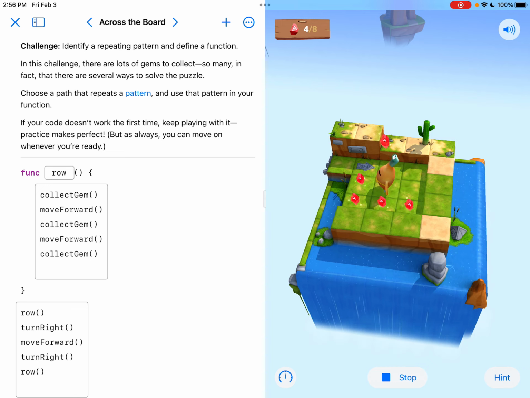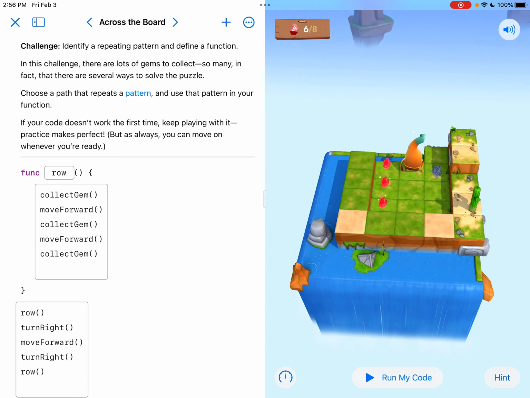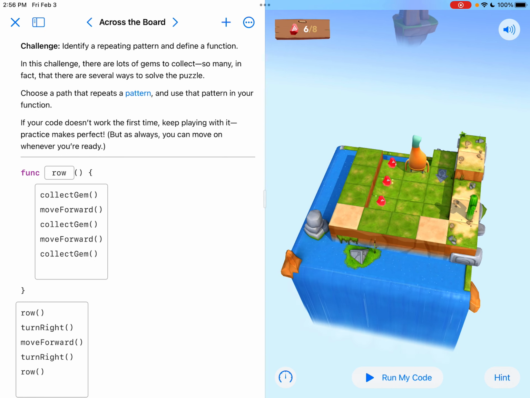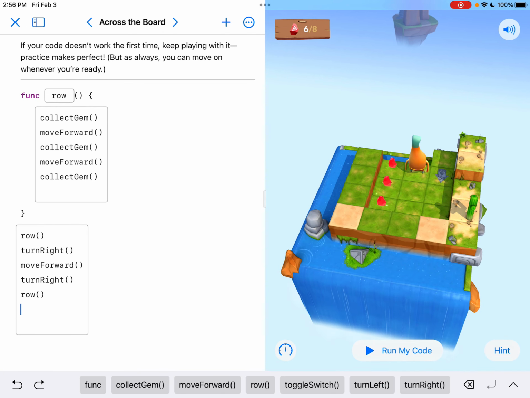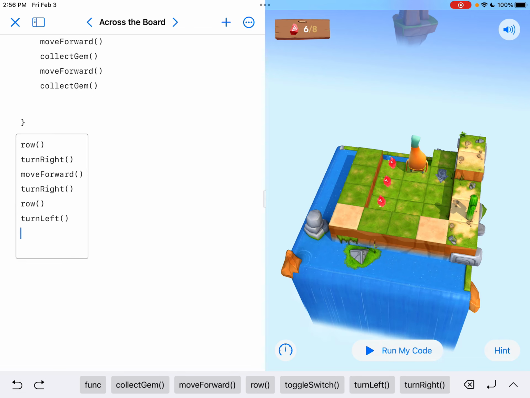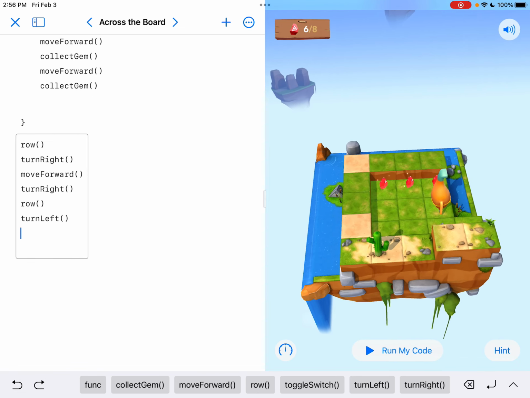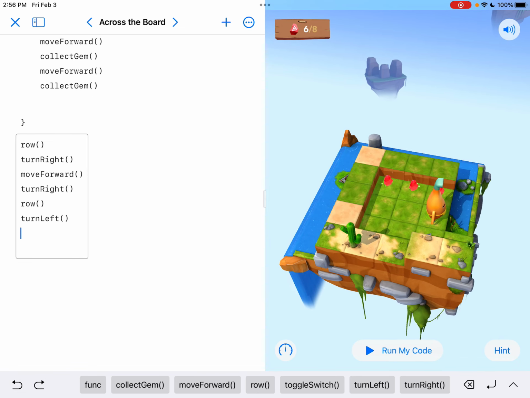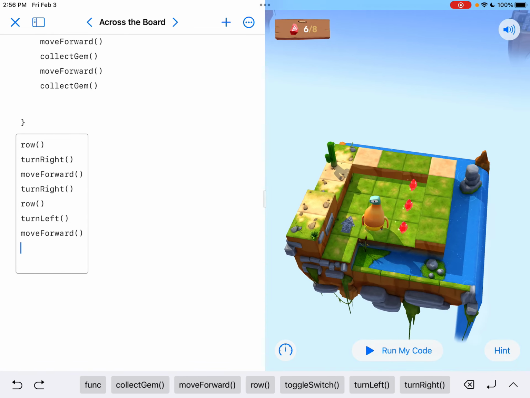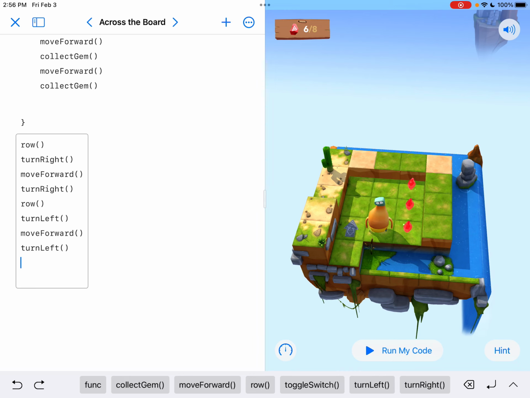Now it should be solving the row here in the middle. So now, putting myself in Byte's shoes, it's going to be a left-hand turn. So if I come down to my coding, I got to turn left, and then I'm going to have to move forward, and then I'm going to have to turn left again to be facing this direction. And then all I have left is the last row. So I hit my row function that shows up on the bottom.